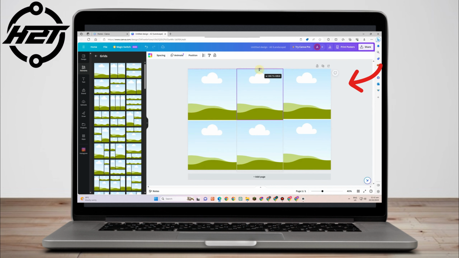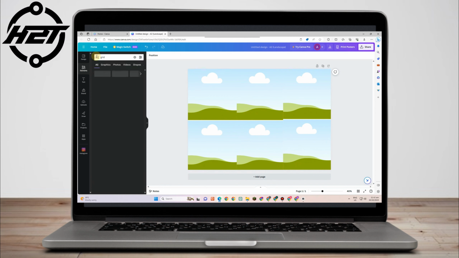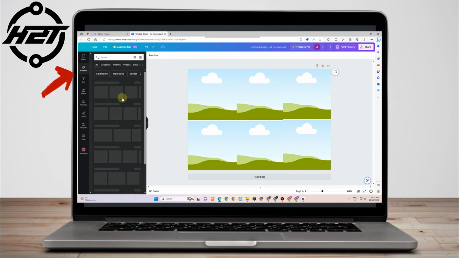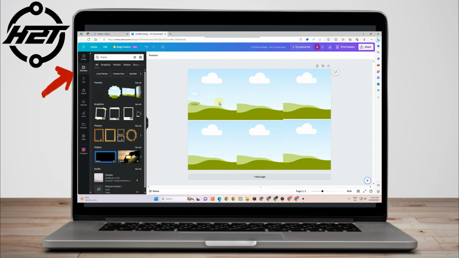But before anything else, if you want to put something in the center like a circle frame, you can simply go to Elements again and look for frames, or kindly type circle, and you will see a circle frame or shape and put it in the middle. Okay, so this is what it looks like.